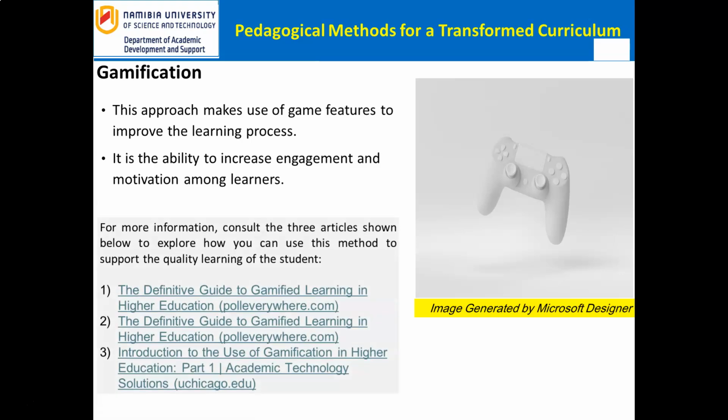1. The Definitive Guide to Gamified Learning in Higher Education, pauleverywhere.com. 2. Introduction to the Use of Gamification in Higher Education, Part 1. Academic Technology Solutions, U of Chicago.edu.